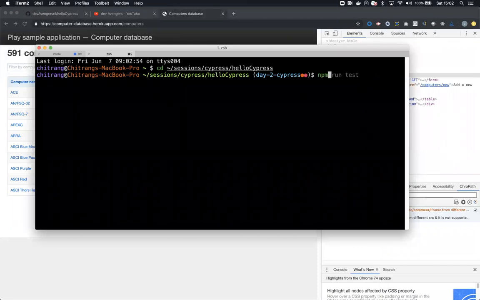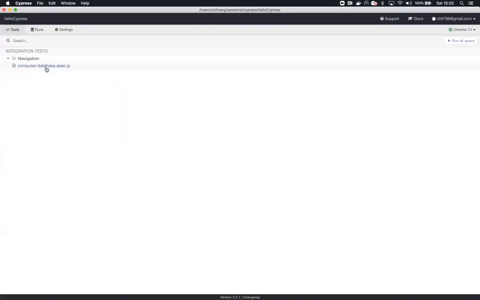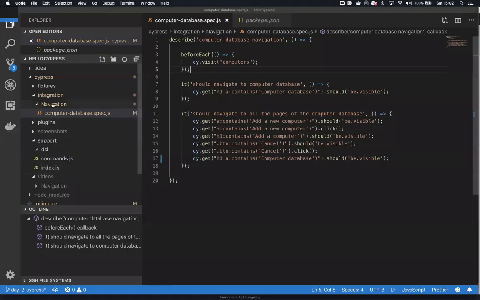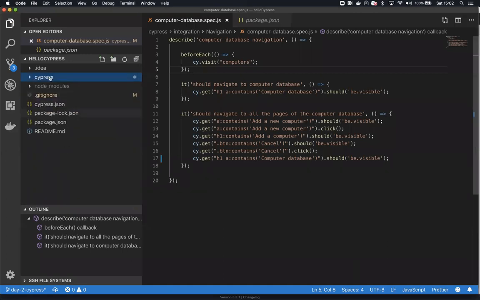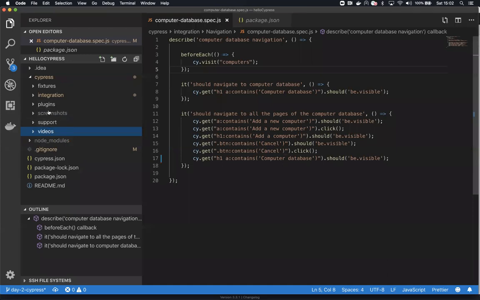So here we will use npm run open Cypress. This is the command, and this command will launch Cypress on my machine, and it will launch a couple of scenarios. So this is my spec file, and where did it find it? It's in my folder. So this is how the folder structure looks like, and this is the root folder, and the fixtures, integration, plugins, then support, and then the artifacts or the videos. You can take a look here.